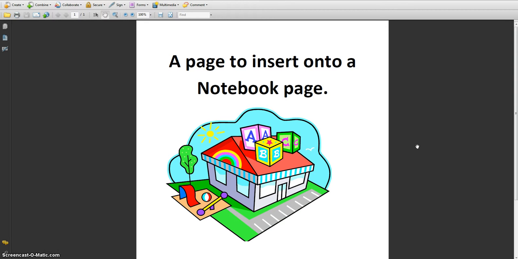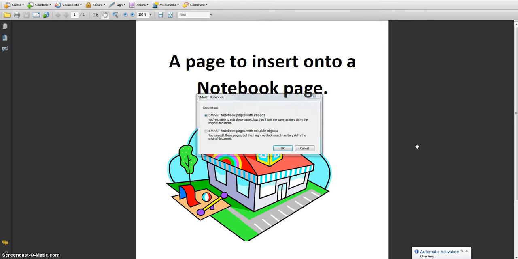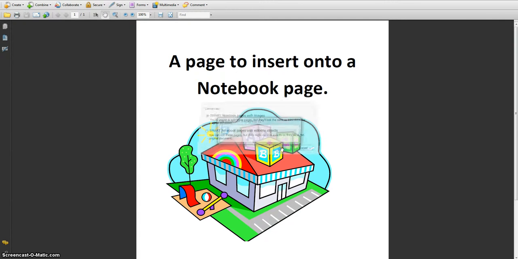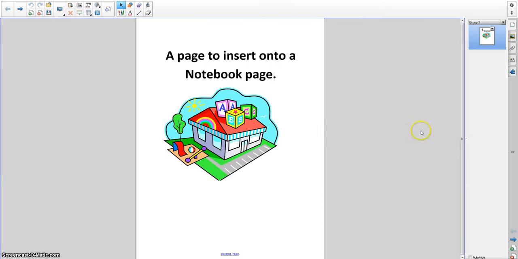When it does, it's going to ask you a question if you want to leave it the way that it normally is, or if you want to try to make it editable. If you make it editable, it's not going to be quite as crisp and clear, but it will be something that you can move the objects around and redo text, things like that. What we're going to go ahead and do is make it an image, so the first option, because that will take exactly what's here and make it look exactly the same on your notebook file.